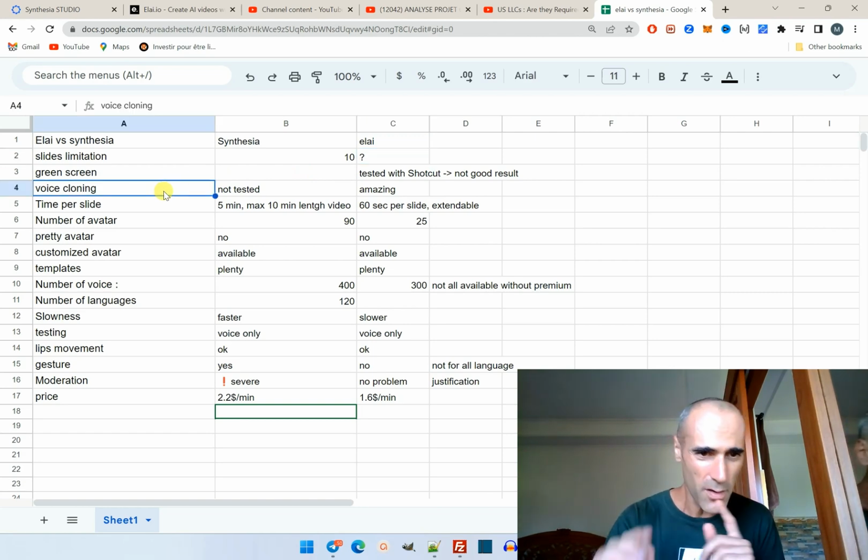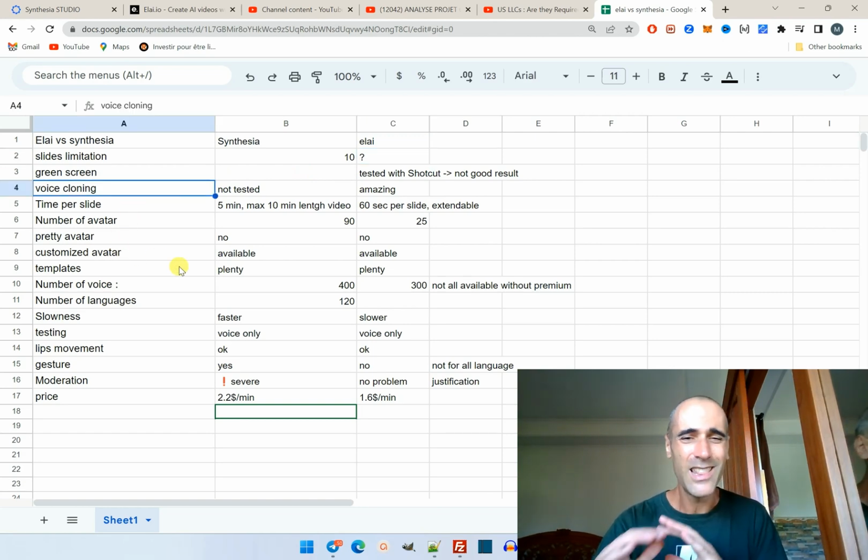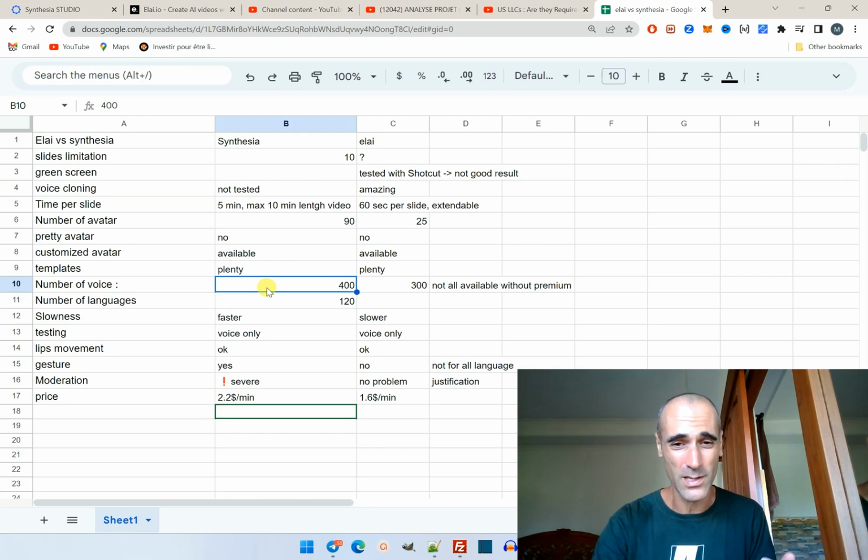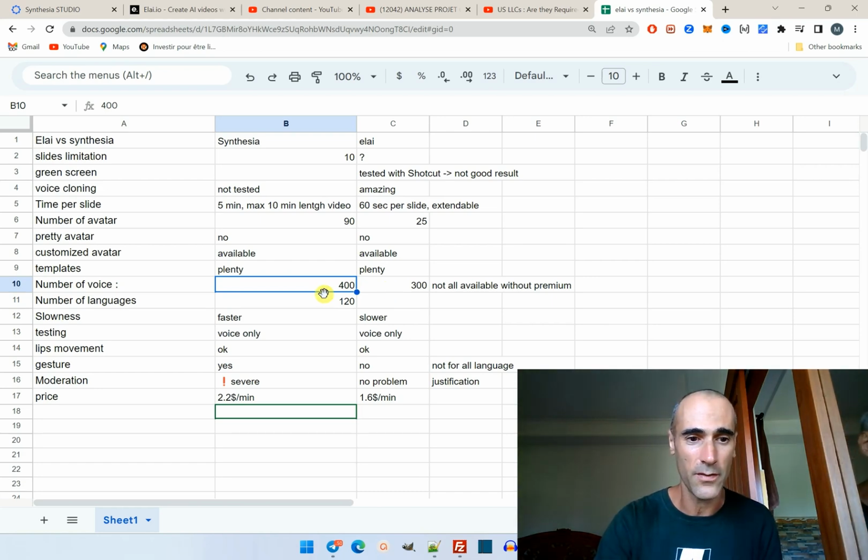Voice cloning, amazing. Before voice cloning, there are a lot of voices that you can use. You see, the number of voices is 400 plus for Synthesia and 300 plus for Eli. They are not all available in the basic package. Some may be premium, etc. But there are a lot of voices. There are a lot of languages.